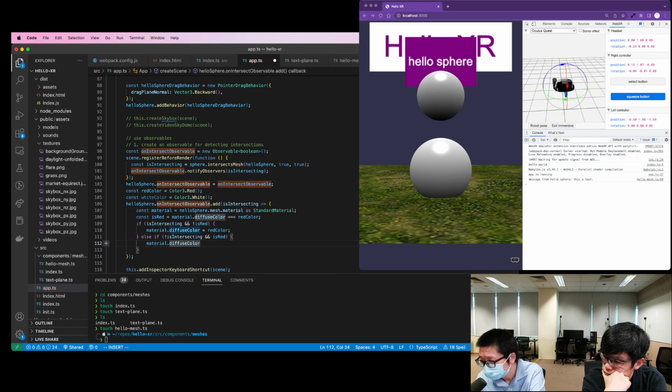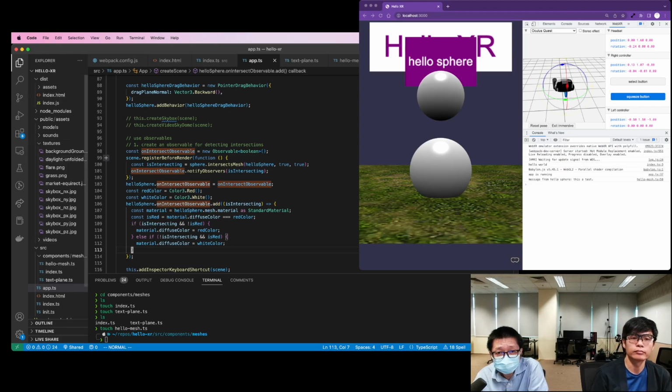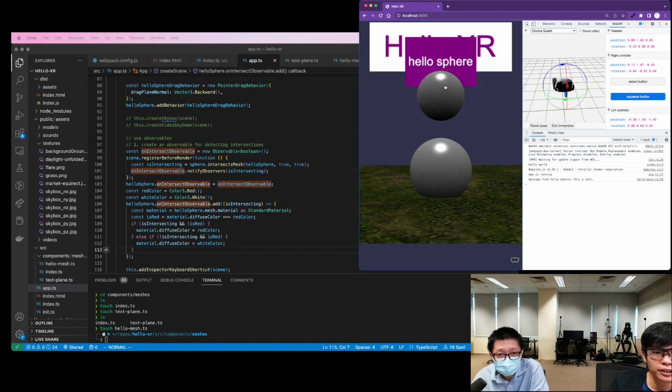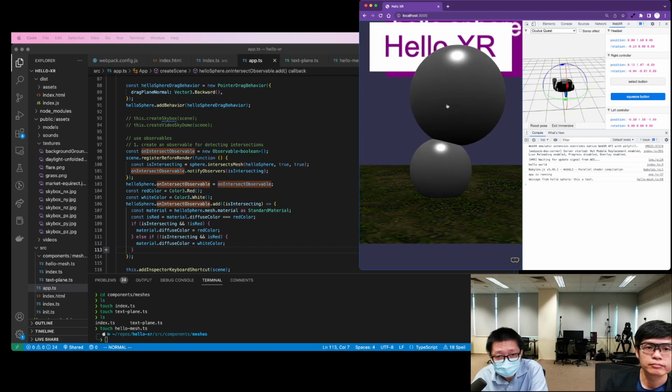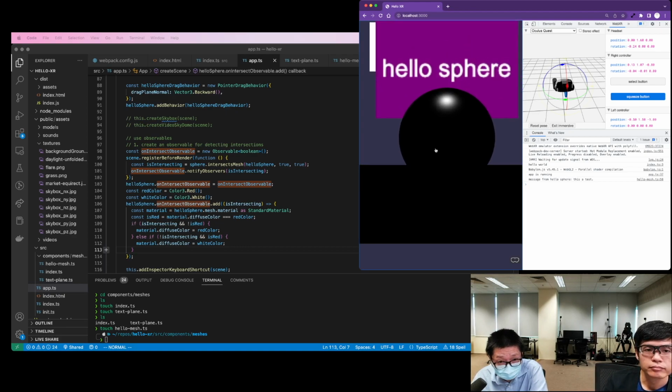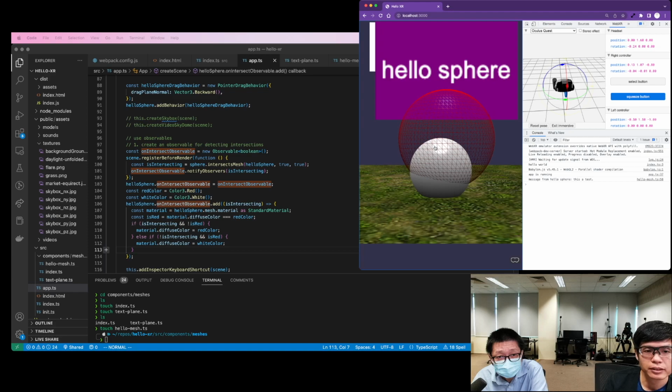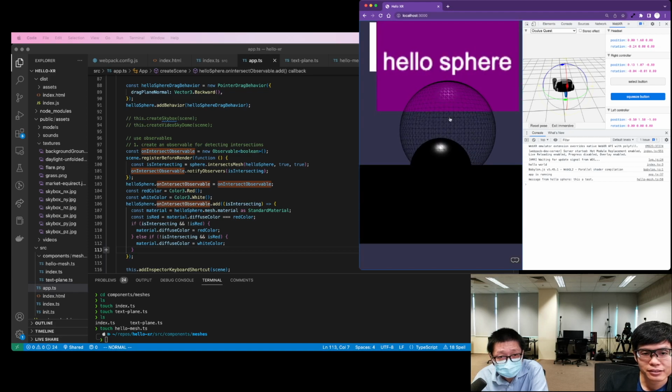Right, let's see how it works. Okay, that was a lot of code that it just wrote. Let's see if it works. Intersect. Okay, change color.